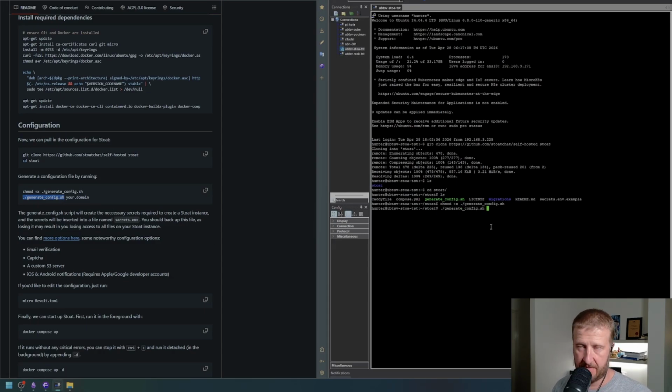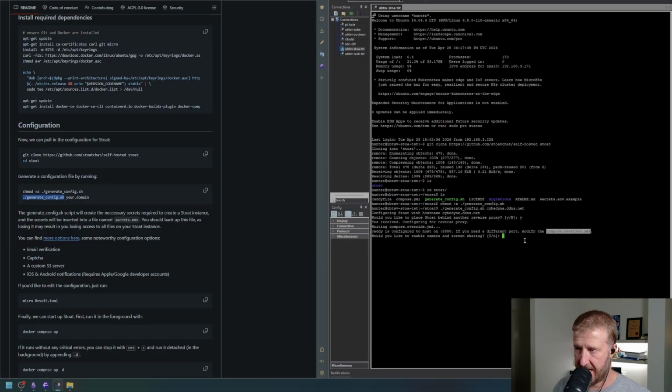This I'm going to blur out in post-production. The next question we get asked is, would you like to place Stoat behind another reverse proxy? We're going to hit yes. Caddy is configured to host. You can see the ports here. If you need a different port, modify the compose override YAML file. Would you like to enable camera and screen sharing? That's a yes.